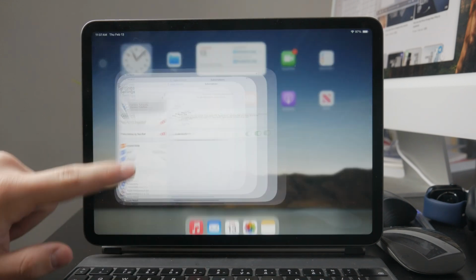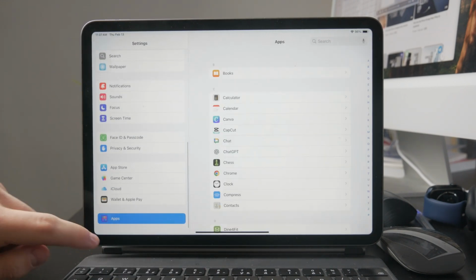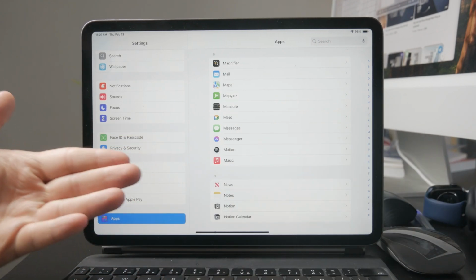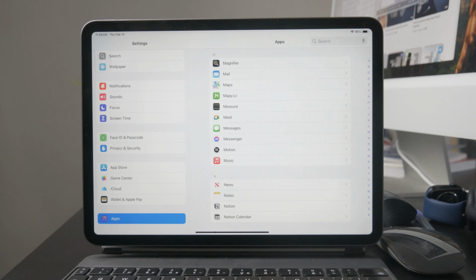Also, if you have other devices using the same Apple ID, they'll lose access to Apple Music as well once the subscription officially ends.